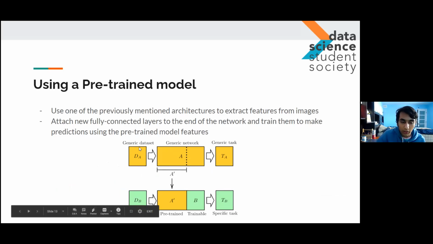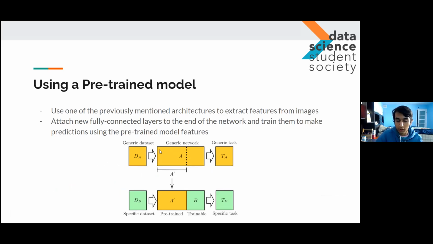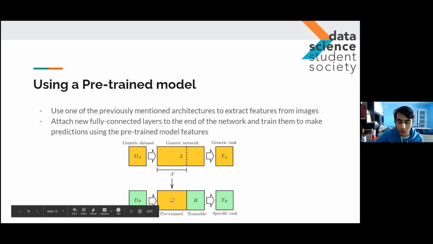So if we have Inception trained on ImageNet, which is the standard data set for image classification, you would train it on this generic data set for this generic task. And this is representative of the model architecture. We've cut it off here, and A prime is just used to extract features from the image. Then we train densely connected layers at the very end that will learn how to use those features to do the task that we want.